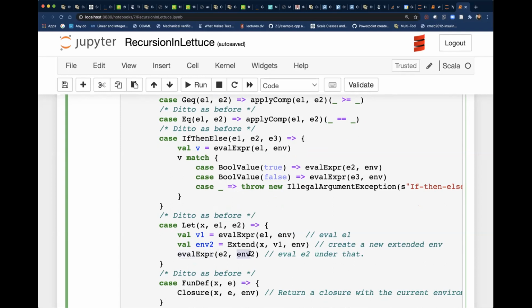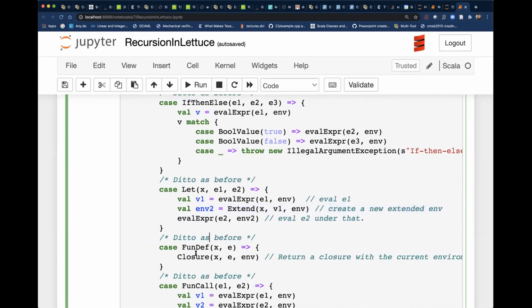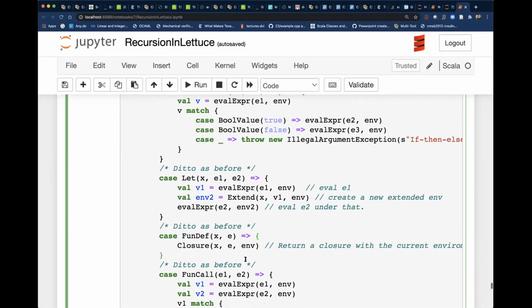So remember, we used to use a map for all of these things, and now we are not using a map anymore. We are using these funny AST-like things for environments. Is that okay? All right. How about function definition? Handled exactly the same way before. When you see a function definition, it just becomes a closure, which is the value for functions in the language.